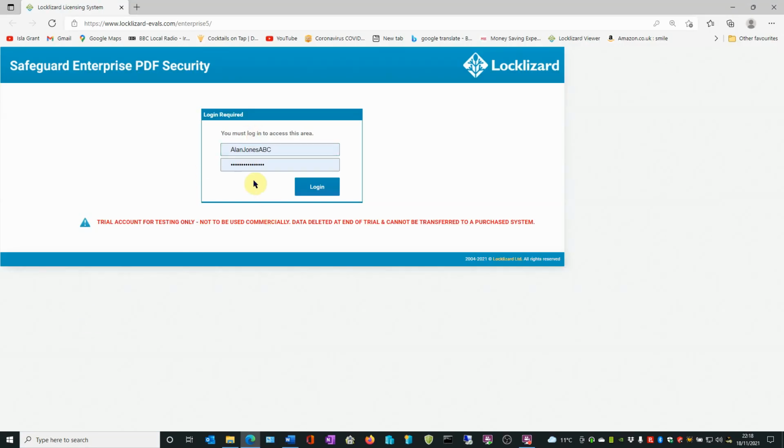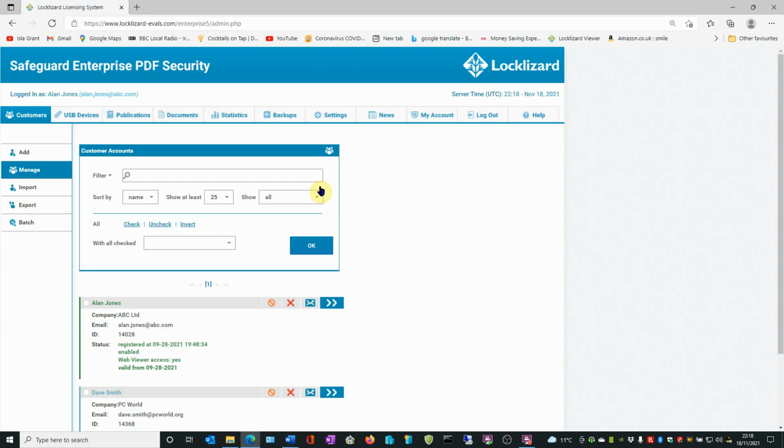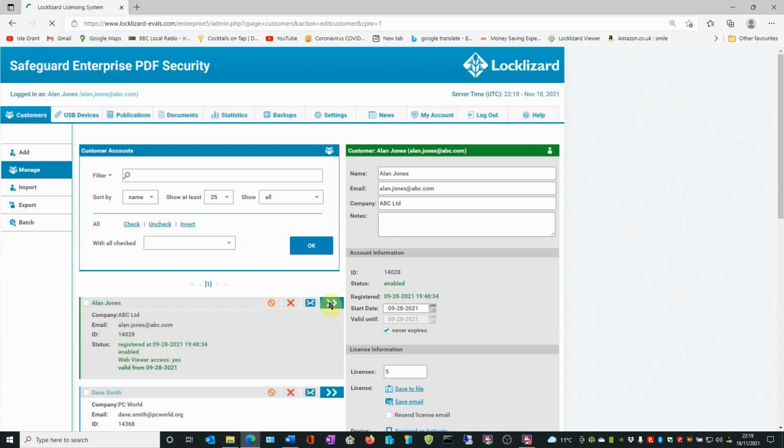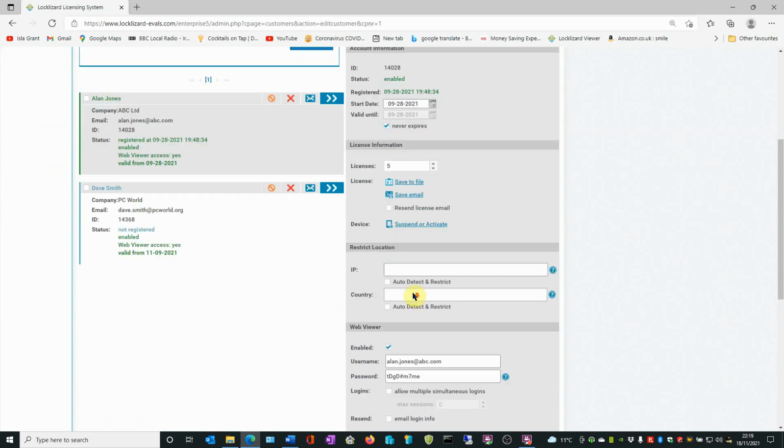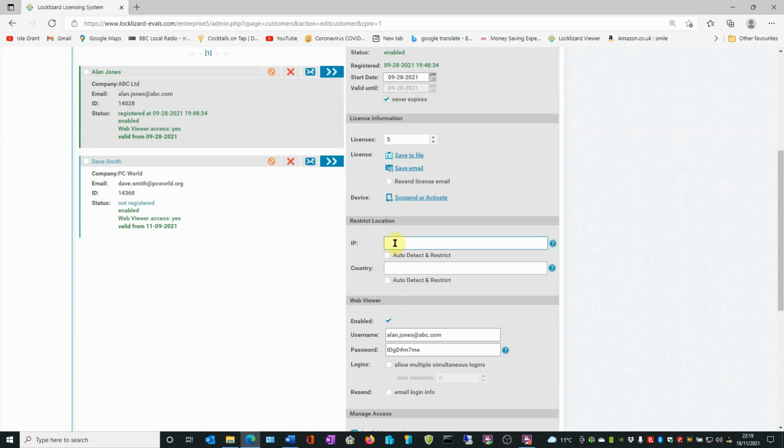Enter your user details and then log in. The Customers tab should be selected by default. So find the customer you wish to restrict and then click the Details button. Then scroll down to the Restrict Location and the IP field.